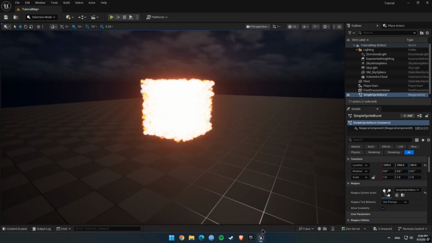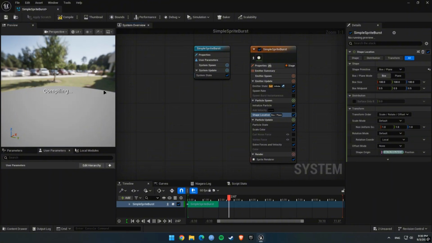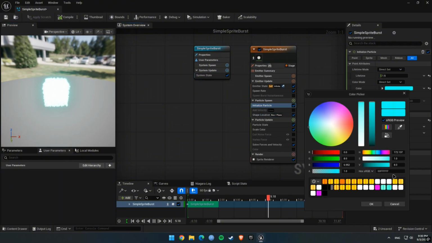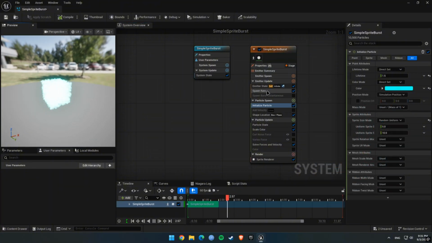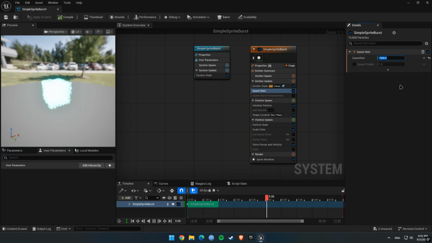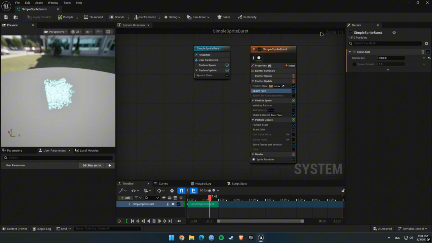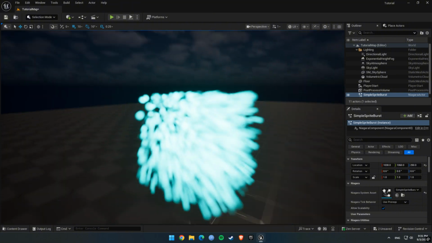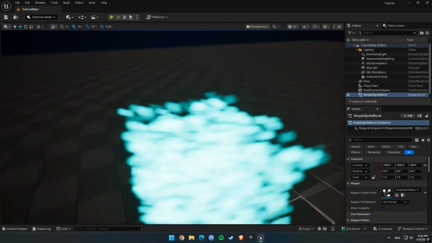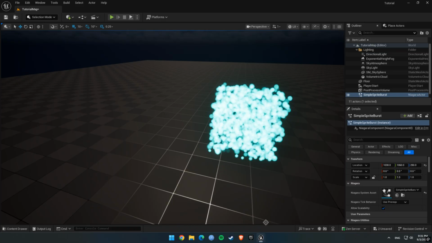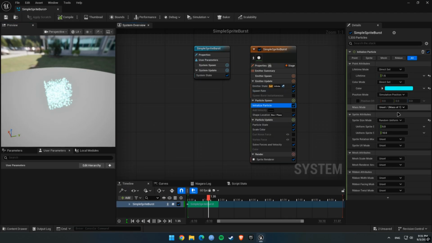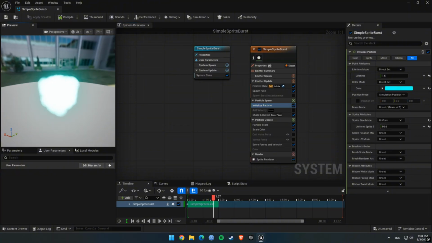Okay, now let's change the shape primitive to a box/plane. And I'm just going to disable the color module so we have our default color back. Also, the glow looks a bit too much, so let's change it to something like 2. Also, I'm gonna lower the value of the spawn rate to something like 1000. Next up, maybe change the sprite size to uniform. Nice.